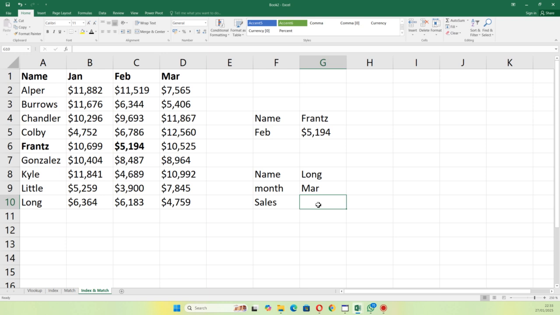Yes, sir. So we have long, we have match. They say we should get the sales of long match. They want it to be dynamic. You know what I mean by dynamic? The person can decide to change this match to February, or come here and change this long to Kelly to give you another value. So that is what they want. They want a formula whereby you can change anything you want to change.